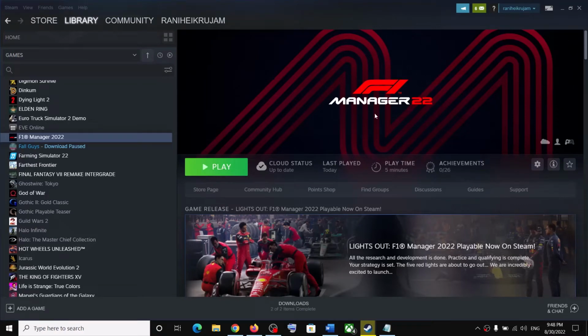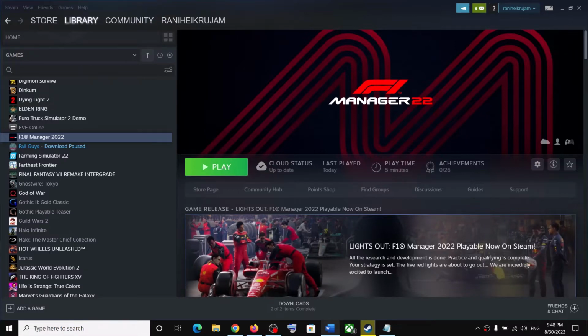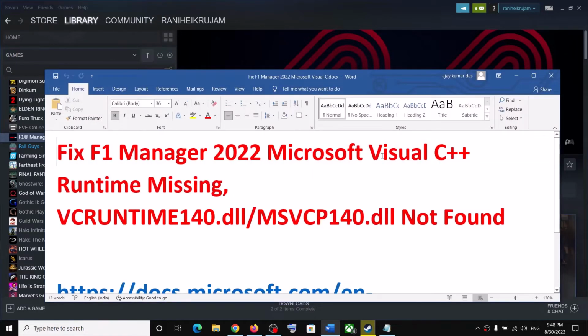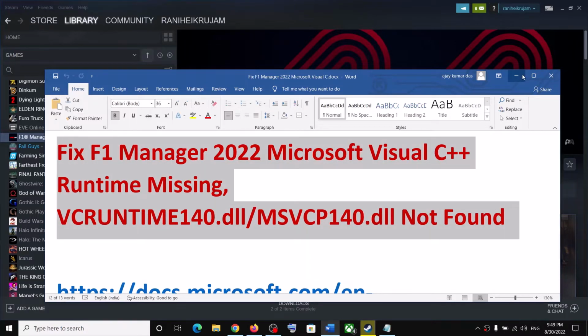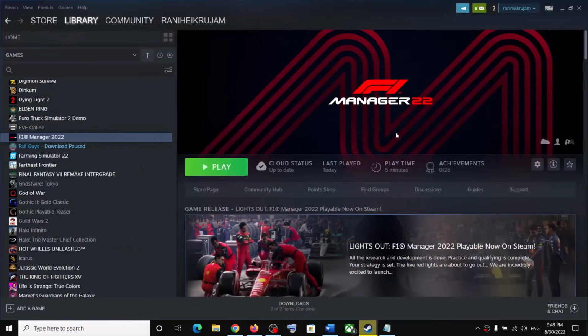So whenever you launch F1 Manager 22 game on your Windows computer, and if you're receiving this error which says Microsoft Visual C++ Runtime Missing or VCRUNTIME140.dll or MSVCP140.dll not found.